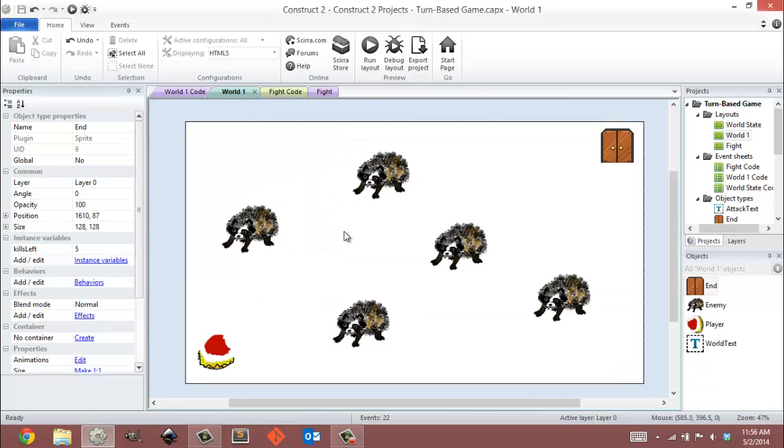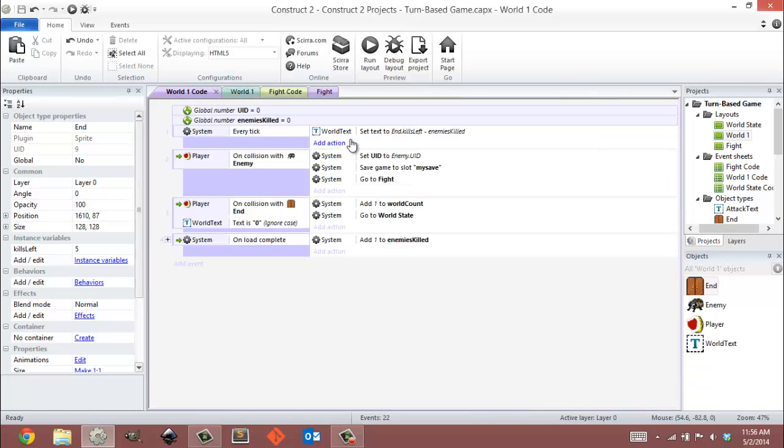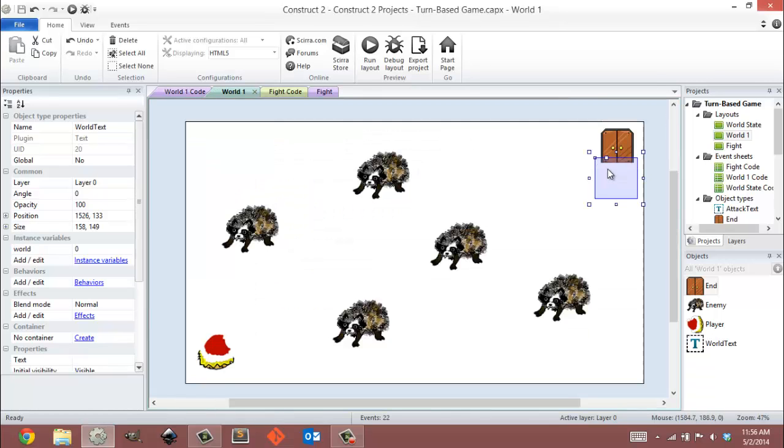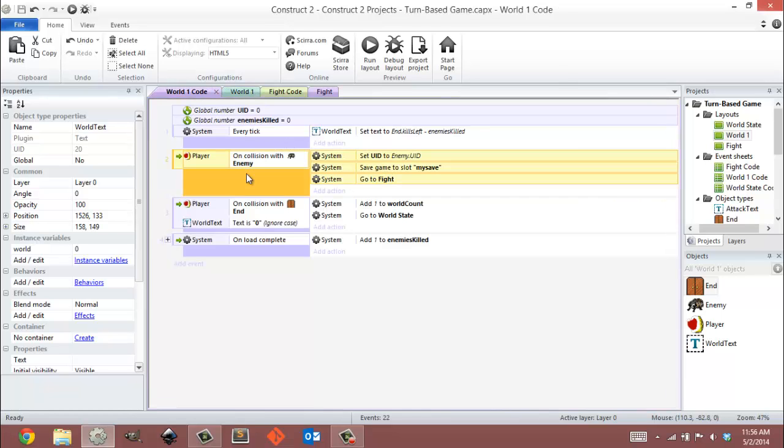And let me show you right now. See? So I just set that to the value. And what that does is this number under the door will always be accurate. Now, the next event checks if I hit an enemy. So if I've collided with an enemy, we're going to set that enemy's UID to my global variable, and then we're going to save the game. And we're going to go to my fight. So let's go to my fight real quick.